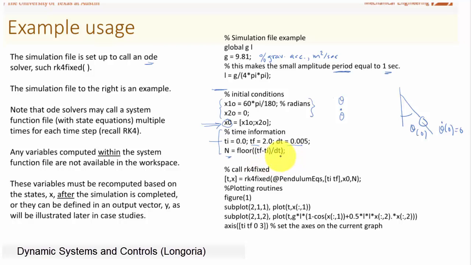There's not a whole lot of detail here, but it might be worth going through it as you work your own examples, as I ask you to work these as parts of homework or as parts of exercises. Finally, here's your call to, in this case, RK4 fixed. I've put in the initial time and final time in this time span. Here's my initial condition vector, and the number of steps.